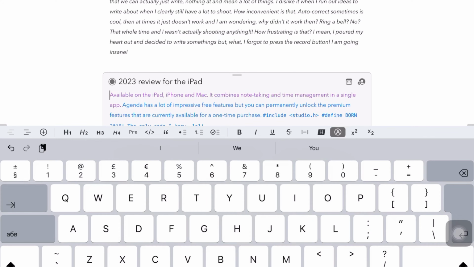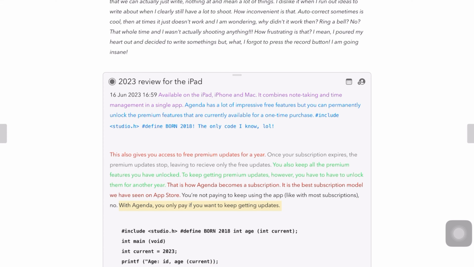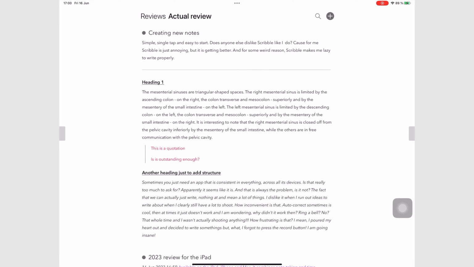You can quickly add a date and timestamp to your notes. Agenda can make a decent journaling app if you organize it well. Dividers and stars are also simple ways to organize your notes in the app.